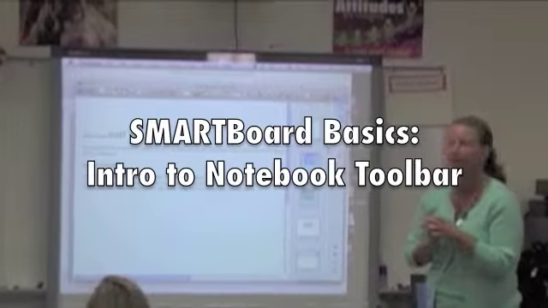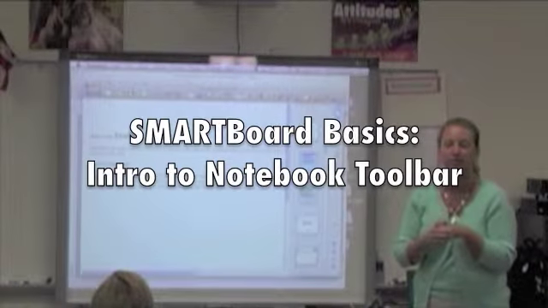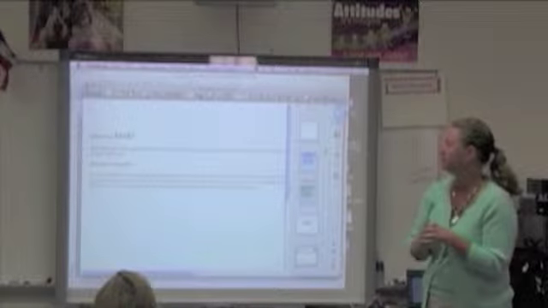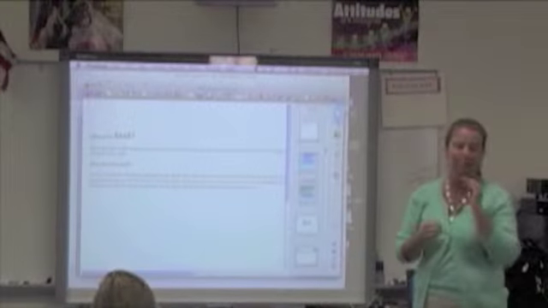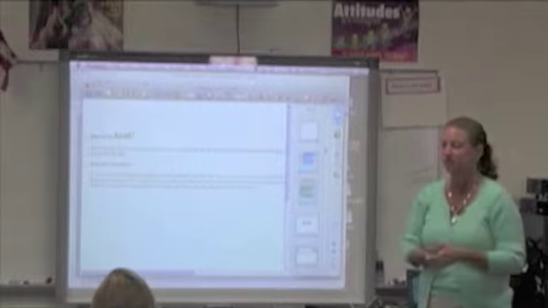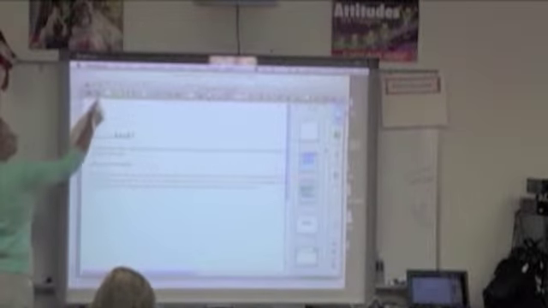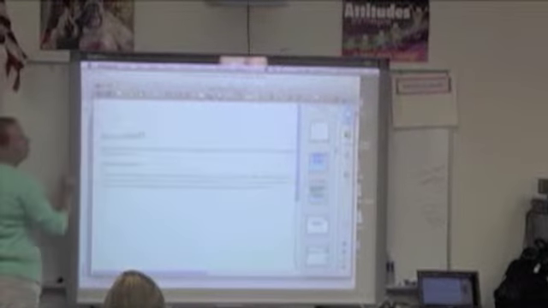I'm going to take a step back for a minute and introduce some of the tools to the left end of the toolbar. They're all pretty self-explanatory, but I want to make sure they're pointed out to you. Your forward and your backward page.